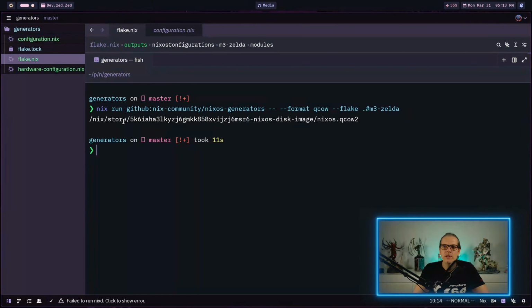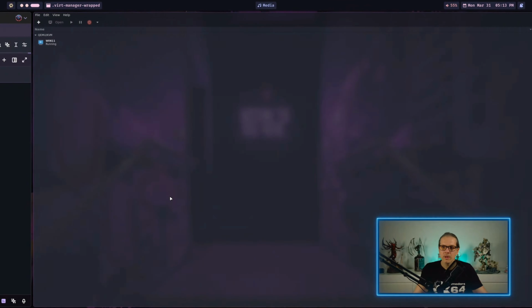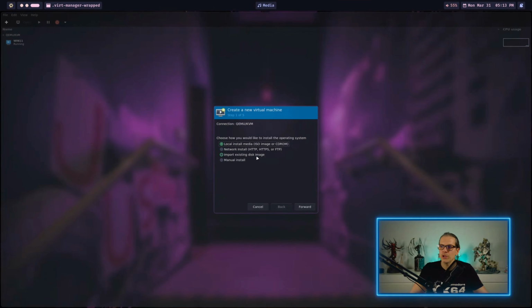And as you can see, the image has been written to the Nix store, and in order to make it possible for Virt-Manager to interact with the image, I need to put it into a writable location because Virt-Manager will not be able to write on the Nix store. So I will just quickly copy that over to my folder here. And then I will just head over to Virt-Manager and create a new machine.